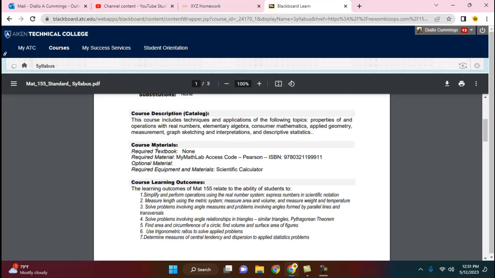The required materials for the course are an XYZ access code. The textbook is not required because the textbook is housed online, and I'll show you how to access it once we enter XYZ homework. The only other required material is a scientific calculator. You don't have to go out and purchase a graphing calculator. A scientific calculator would have the sine, cosine, and tangent functions.